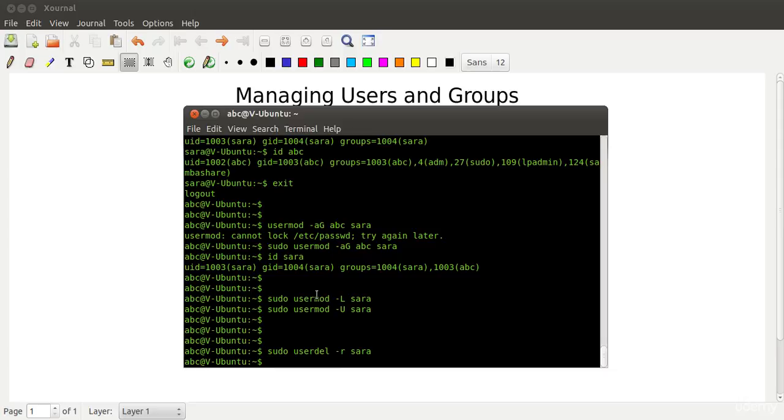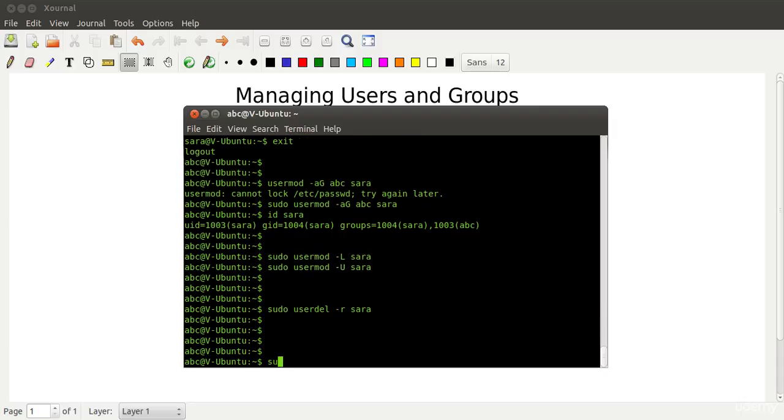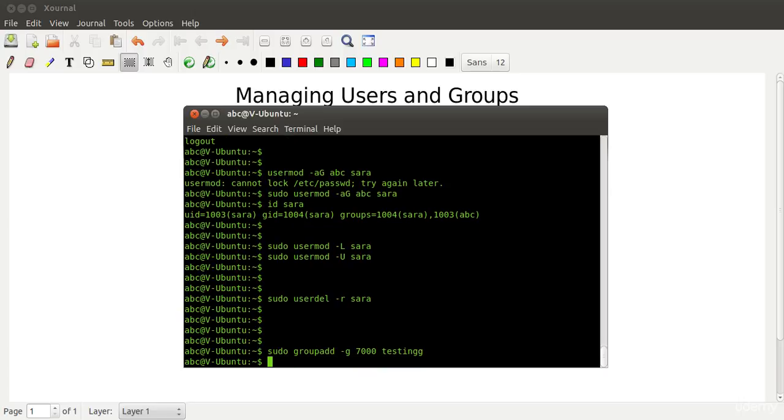Now just like users that we have created, we can also create groups, and there is nothing much to group creation. We simply need to execute the command groupadd using root privileges and then the name of the group. We can also add the switch -g to define the group ID if we want to. For example, I can type in group ID, let's say 7000, and then the name of the group, let's just call it testing, with -g. And once I press enter, a group has been created.